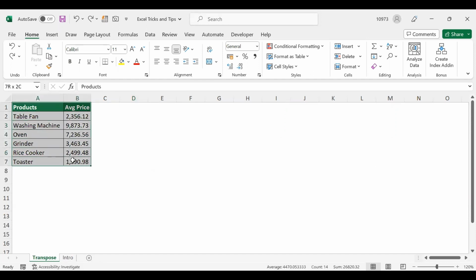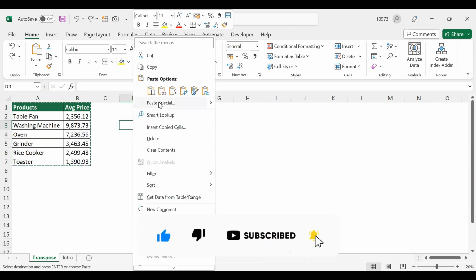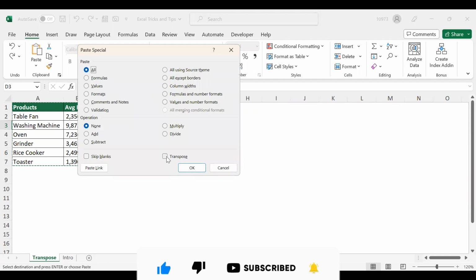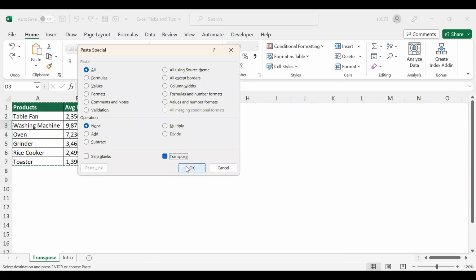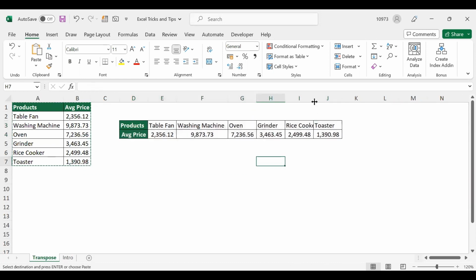First, you need to select your data, press Ctrl C on your keyboard, and then select anywhere in your workbook and right click on it and click on paste special. Now you need to select this transpose option and click on OK. So this is one method of transposing your data in Excel, but this method is completely static.